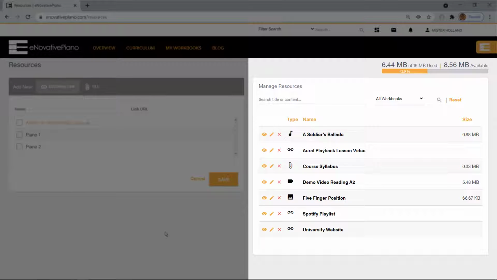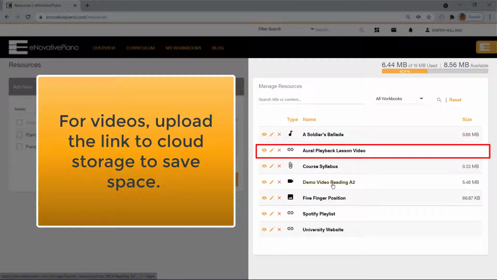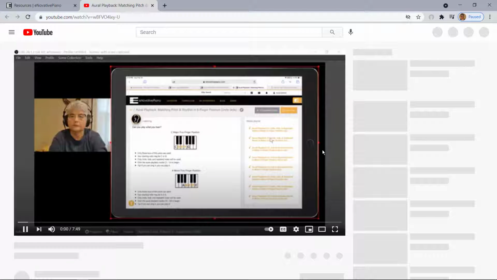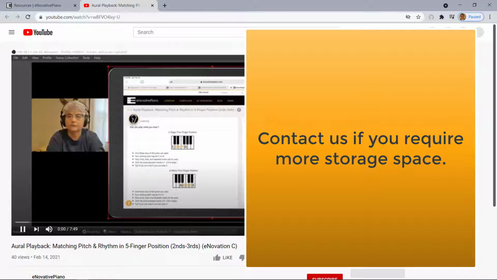If you wish to include your own videos, be aware that they will quickly use up your allocated storage space. This short video has used up 1/3 of the total available. It is better to upload your personal videos to a cloud storage location such as YouTube, Vimeo, Dropbox, or Google Drive, and attach the link rather than the video itself. Should you require more storage space, please contact us.